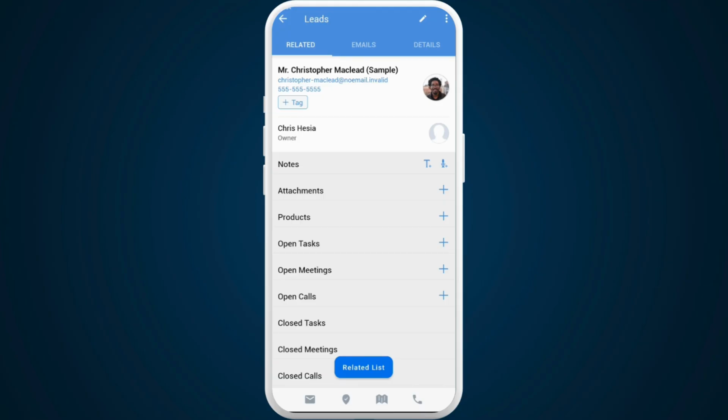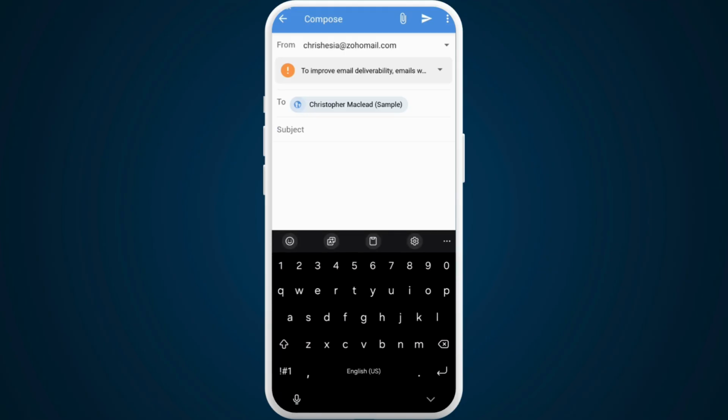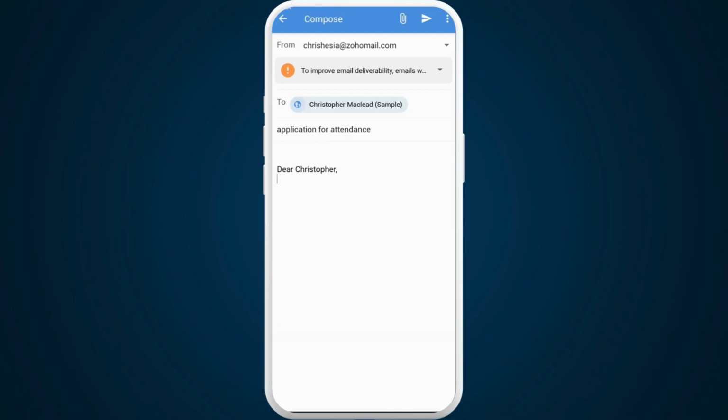So if you want to send them email, here in the bottom left you can see the email icon. Tap on it. It will directly take you to the composing email page. The email address to be sent to is already included. Now you just need to mention the subject. Now you can write your email body over here.